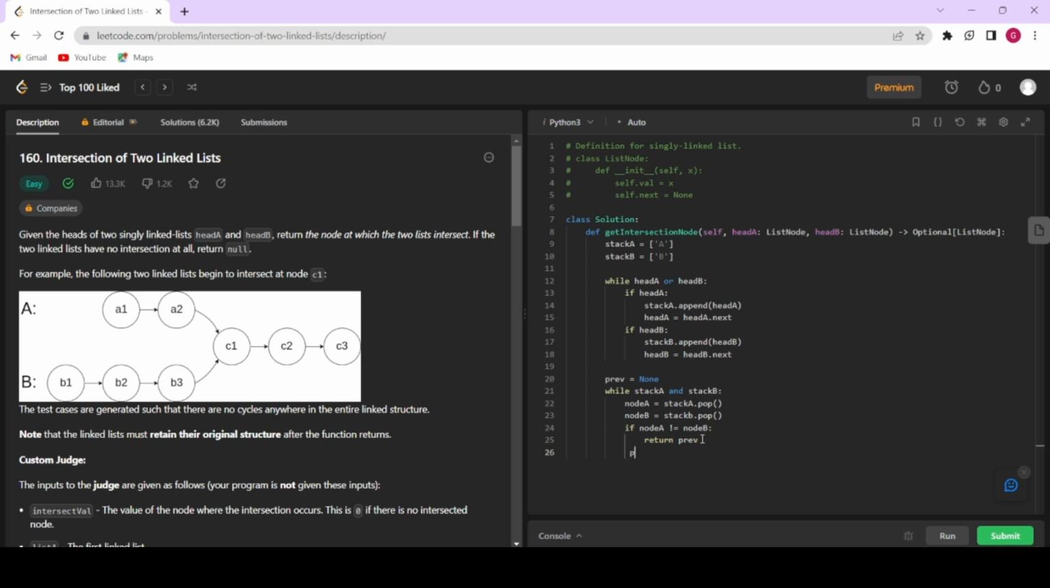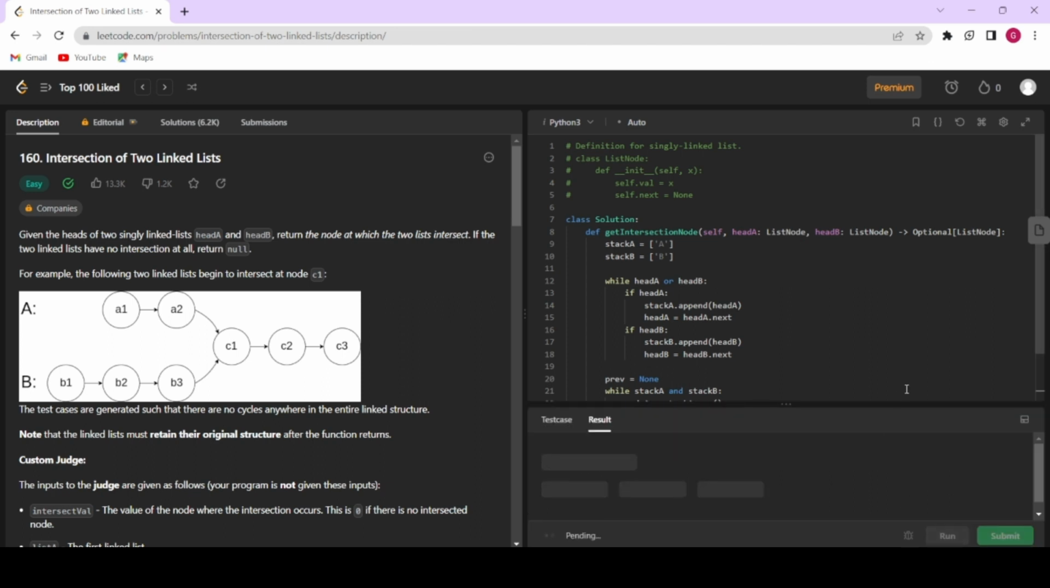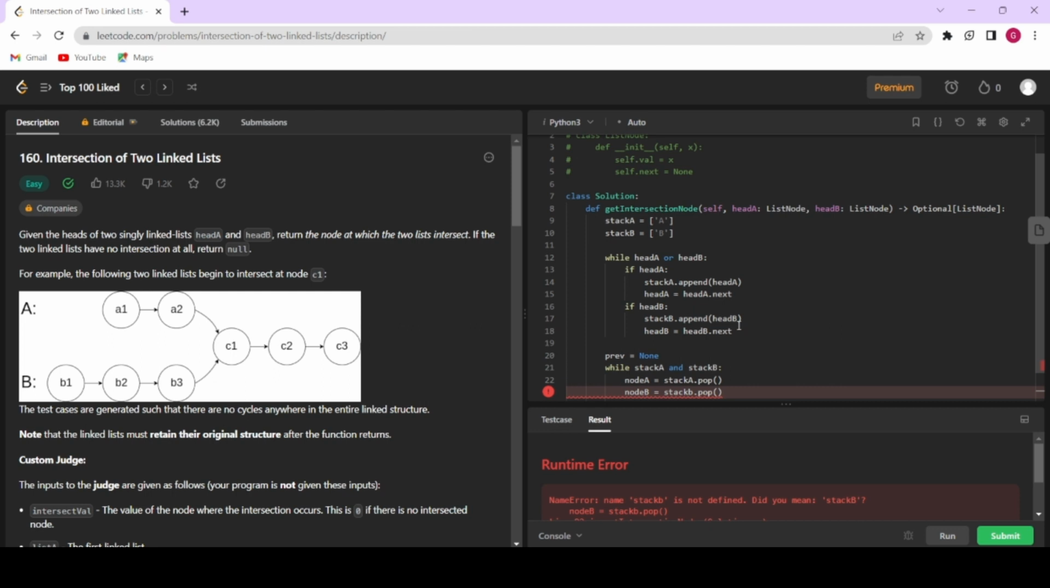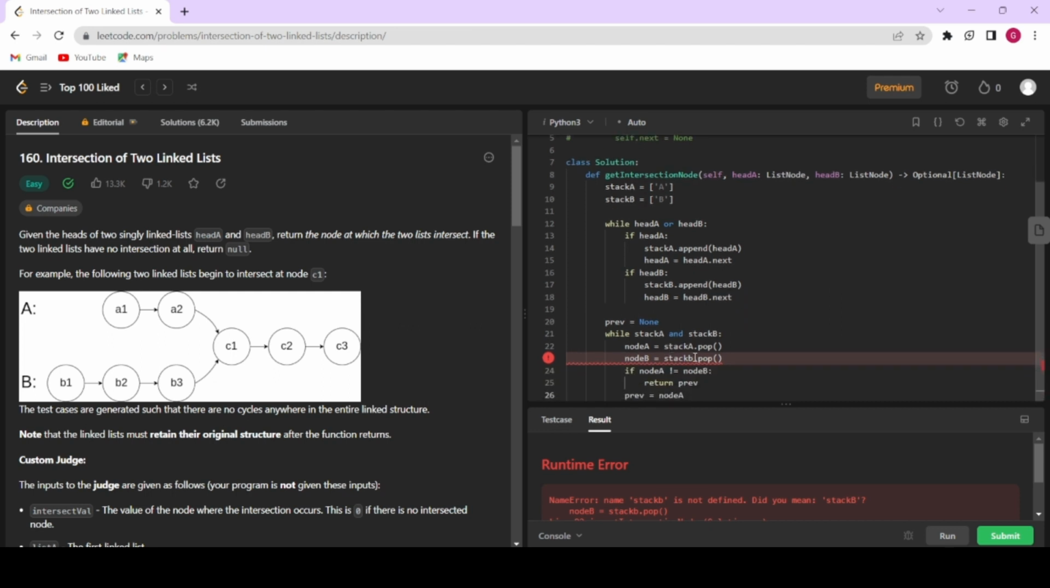or we would just be keeping node A in previous. So let's run this and see if it works. So I have named stack B here. So let's run this again.